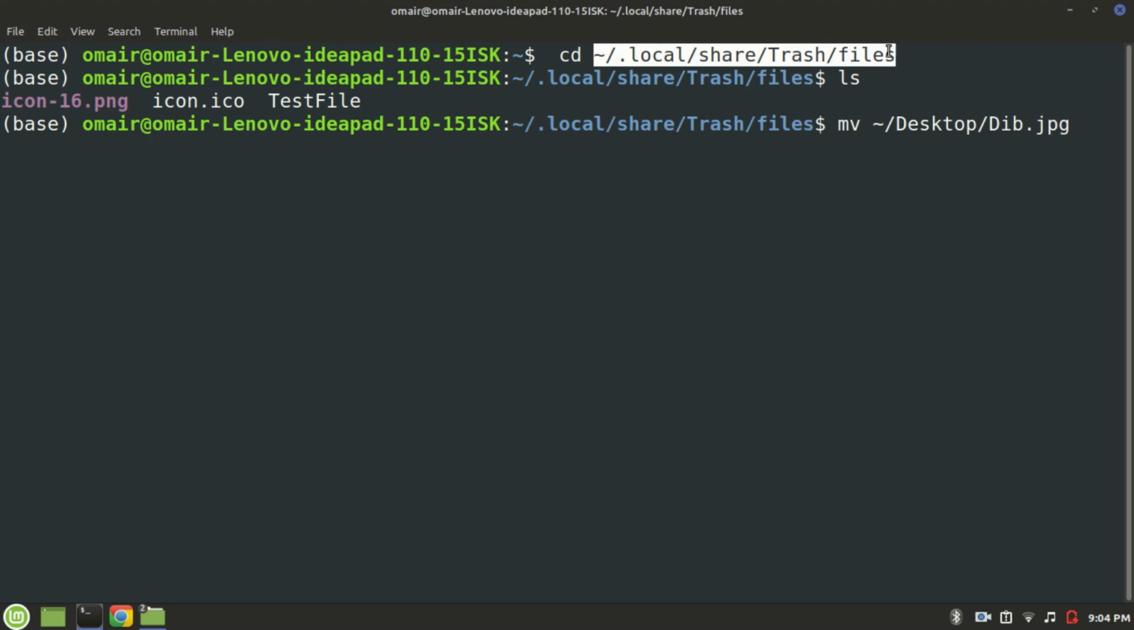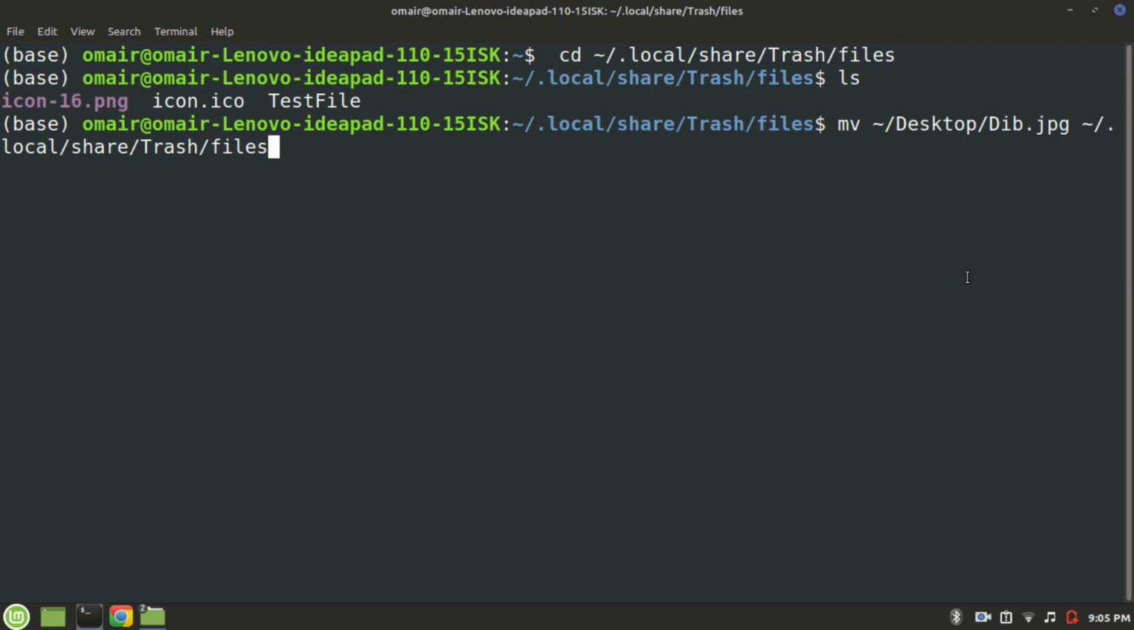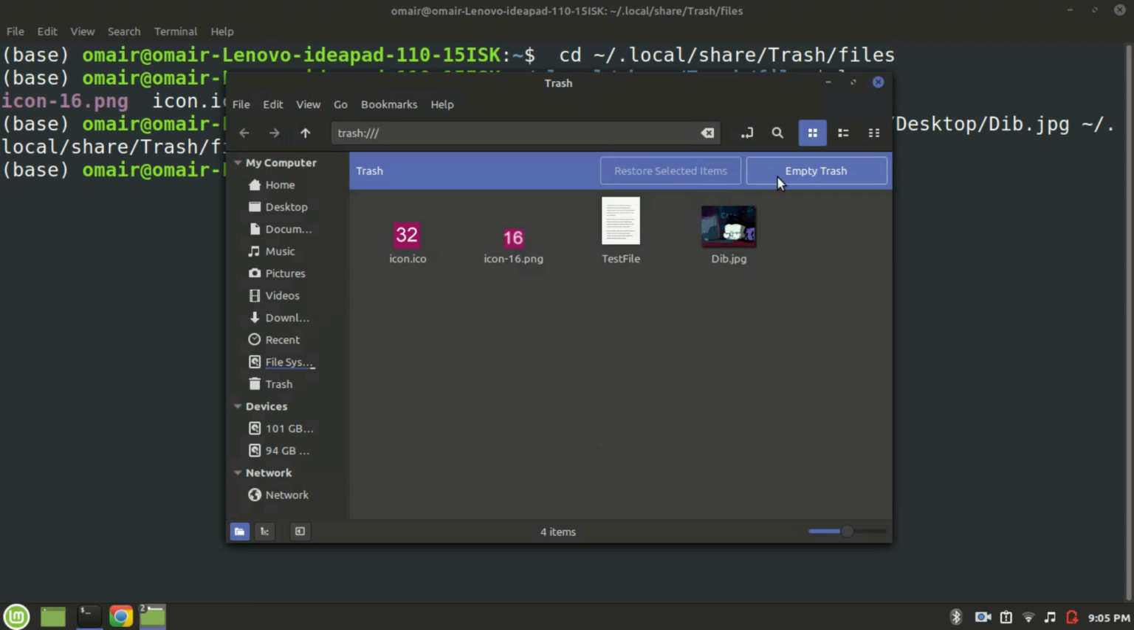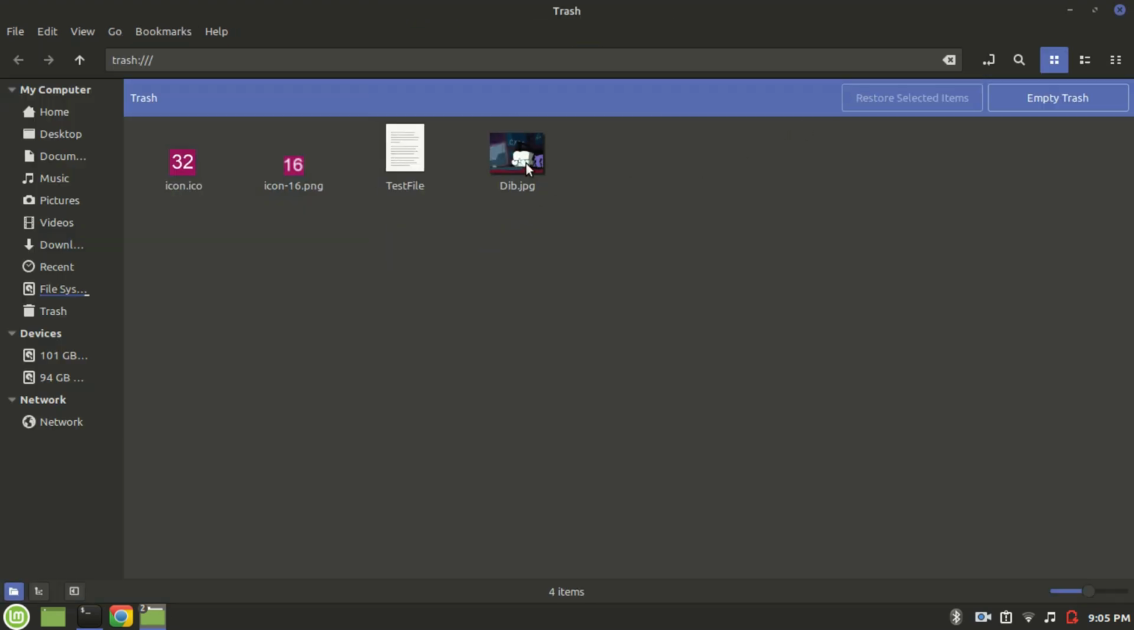Now let's move that here. Let's copy that because I'm lazy. I don't want to type it out again. Okay, now hit the enter key. Let's see if the files have been added now. See, the dip photo has been moved to the trash can.